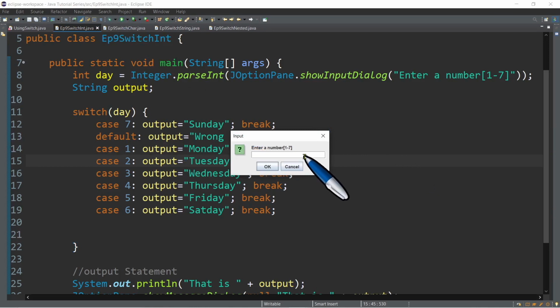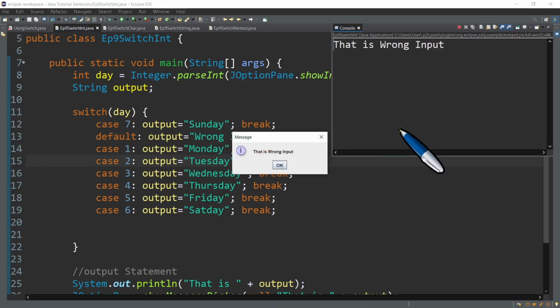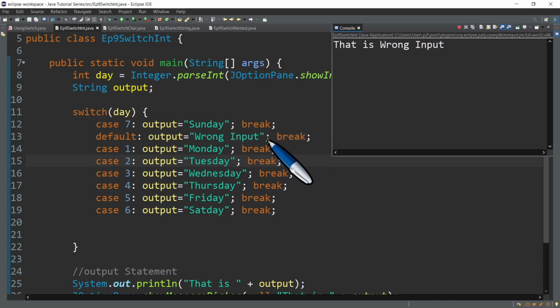Okay, so for example, the input is 9, which is not between 1 to 7. So we're expecting that this one is a wrong input. Once you press the enter key, take note, the output is "wrong input." See? So meaning Java still finds the default statement and then executes that statement, even if you put that on top or in the middle or at the end of the cases.